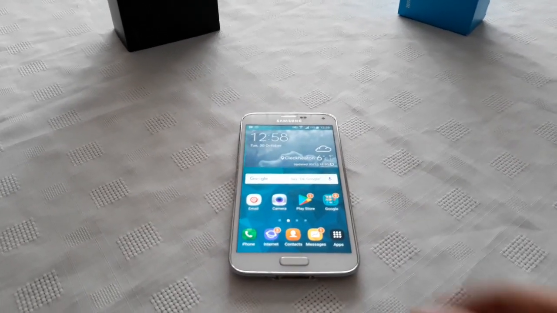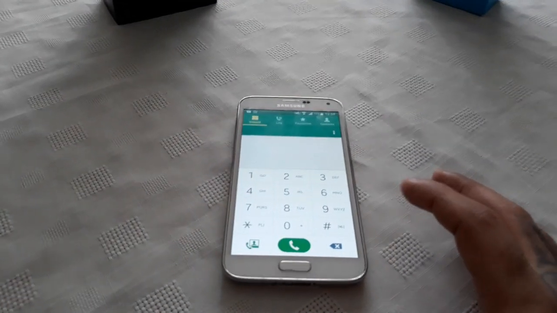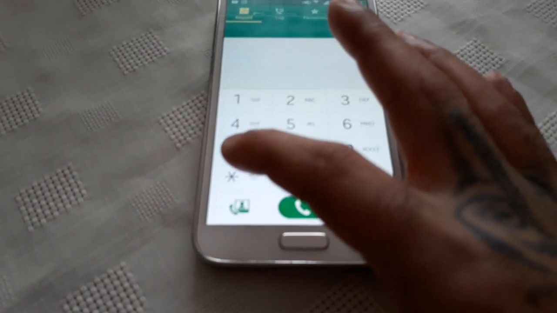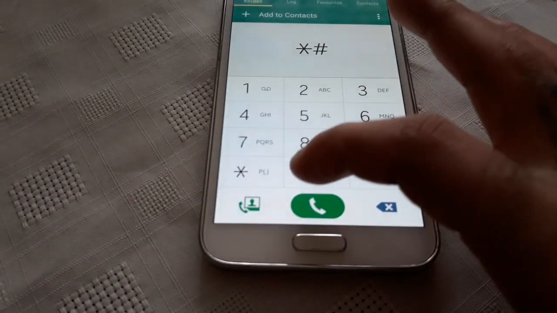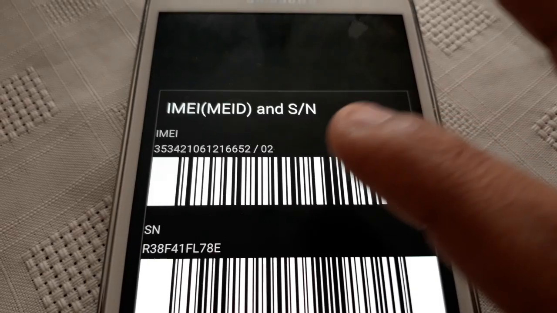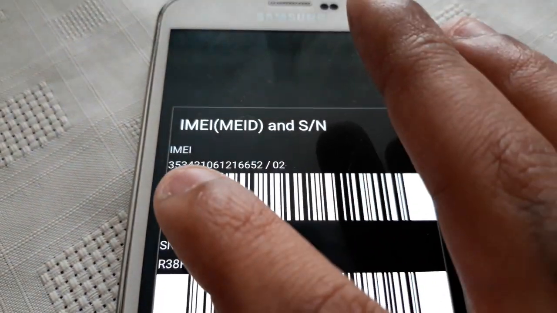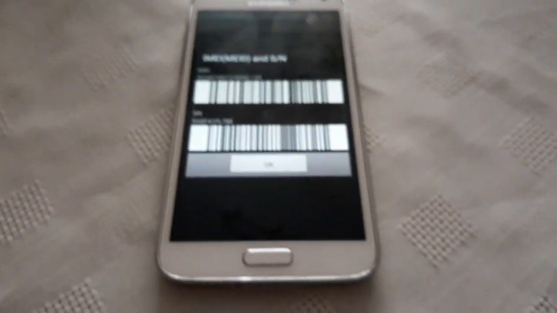The first thing to do is just open up the dialer and type in *#06#, and just get a pen and piece of paper and write down this IMEI number. Just write it down on a piece of paper.